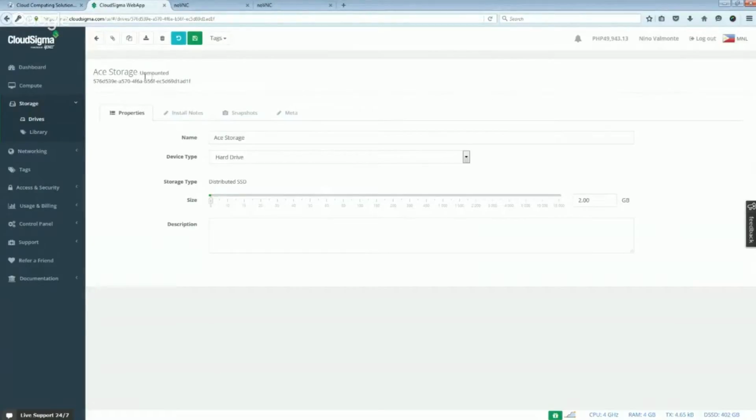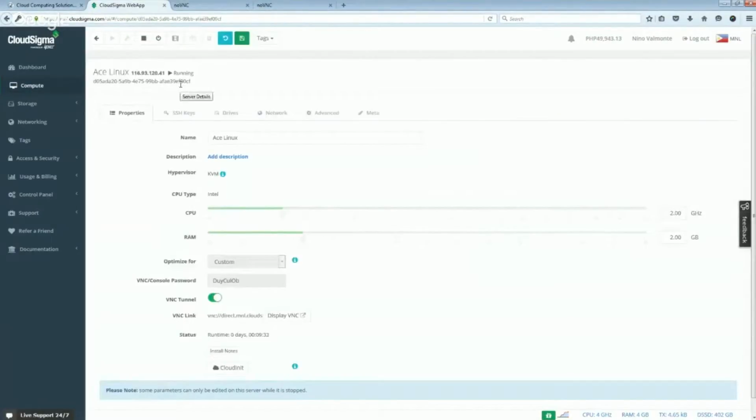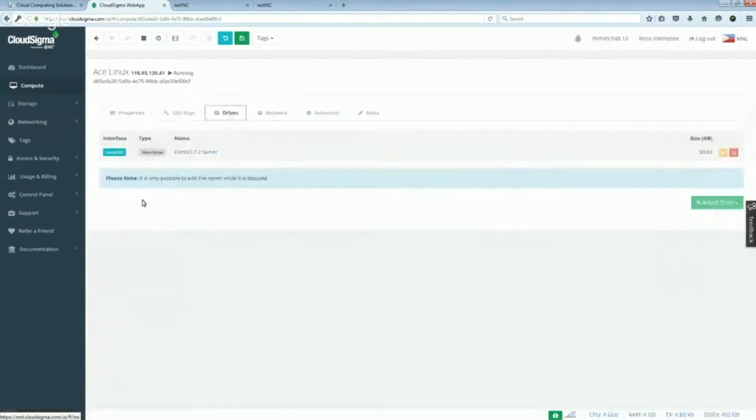Okay, so we've created a drive now. As you can see, it's unmounted. So what we need to do is go back to the server. Let's attach it to the Linux server. Okay. So check out the drive. So it's not here, right? Because it's only possible to edit the server while it's stopped. So we have to stop it.